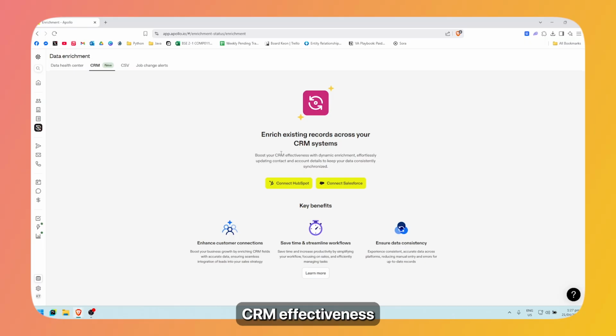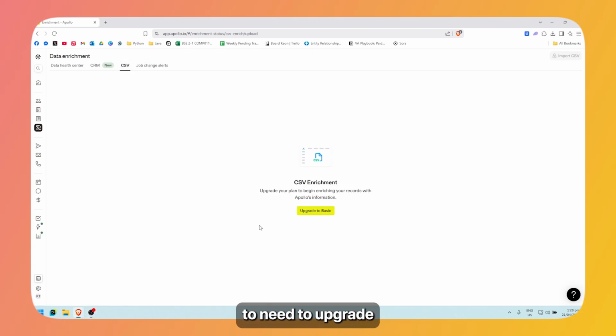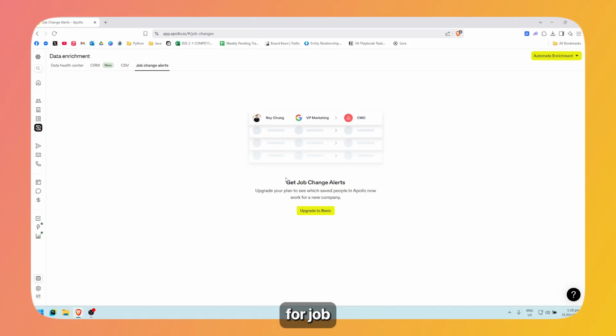Boost your CRM effectiveness with dynamic enrichment, effortlessly updating contact and account details to keep your data consistently synchronized. So you could either connect HubSpot or connect your Salesforce right here. And for the CSV one, you will need to upgrade to the basic plan to access this. And also the same for job change alerts. You will need to upgrade your plan for this.